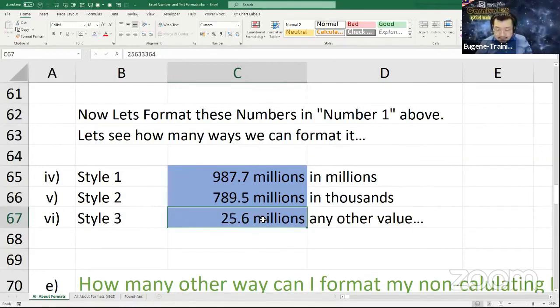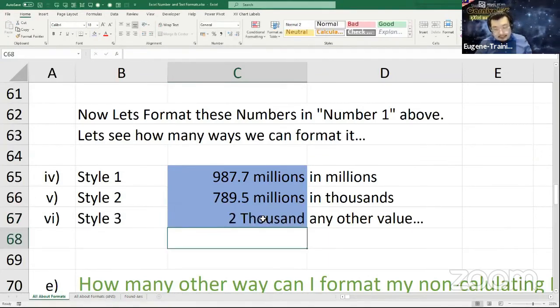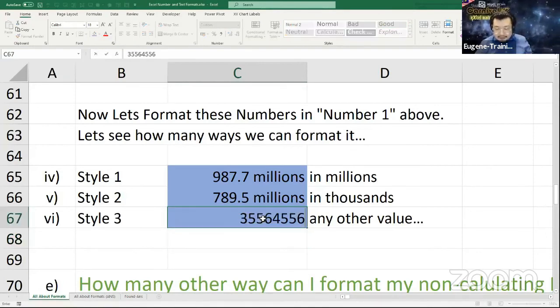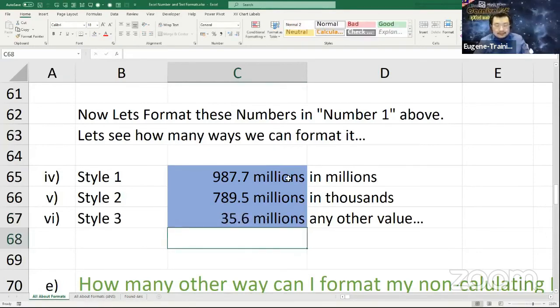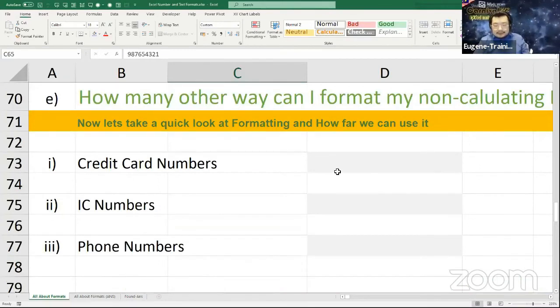So now keying in any value, you will see it as is. Keying in thousands, you will see thousands. And in big numbers like millions, you will see millions. So that's a quick tip here.